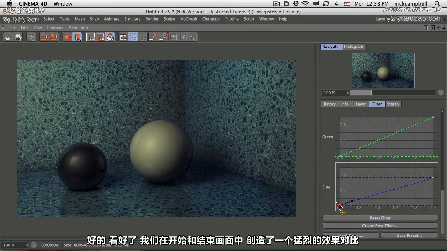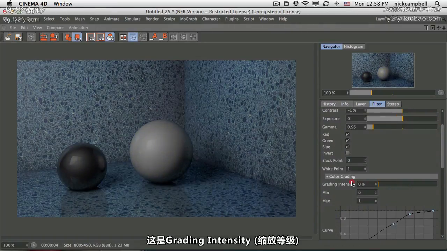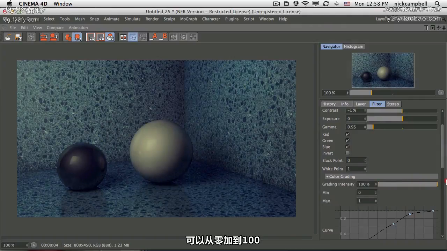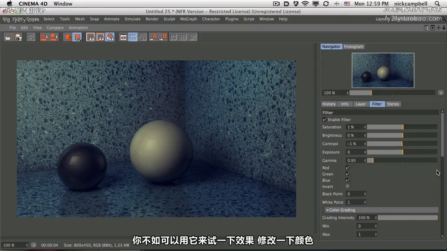We have a very drastic look between what we started with and what we ended with, and you can actually mix between them. Here's the grading intensity from 0 all the way to 100, and you can even save these and try these out. So play around with the filter. Like I said, I don't think it's going to replace my actual workflow, but for just doing really basic stuff, instead of copying and pasting into Photoshop for just a quick little look, you may want to play with some of these tools and play around with some color correction.